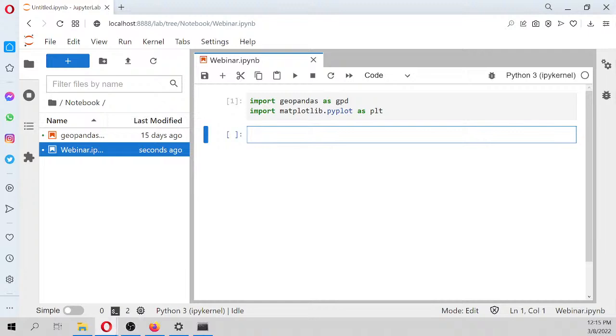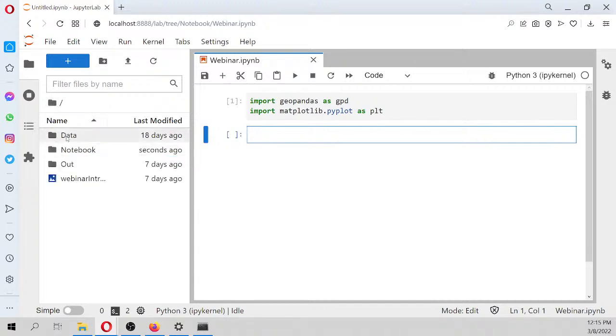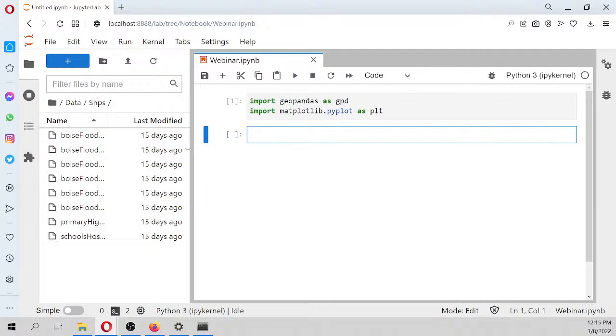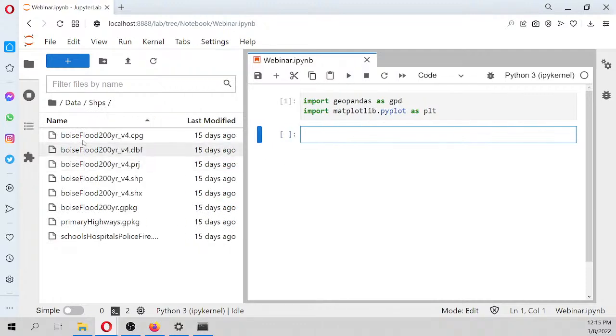So let's continue. Here we have some shapefiles: the flood shapefile, and a geopackage with the highways and the schools.